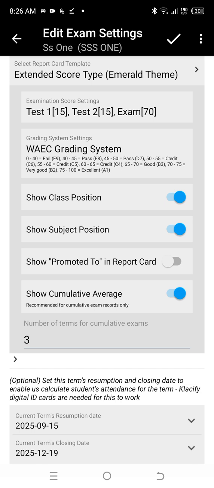Now you have the subject positioning, right? This means that it's going to show the position for each of the subjects that the student took, right? That is to say that if the student took an exam for English language and got, let's say, 100 over 100 in that English, that means that her subject positioning will be first.